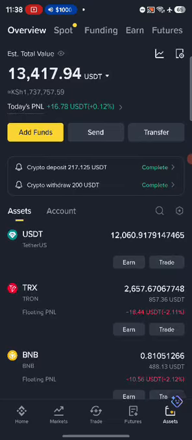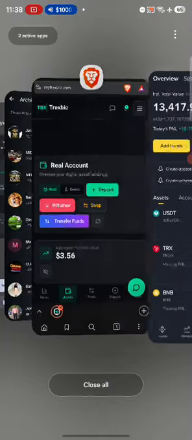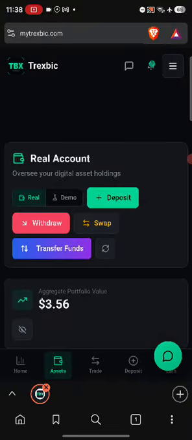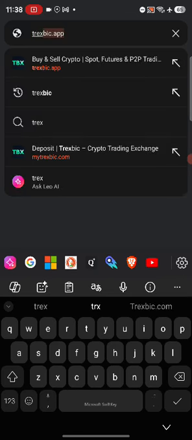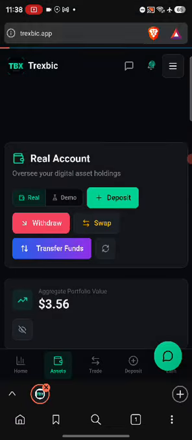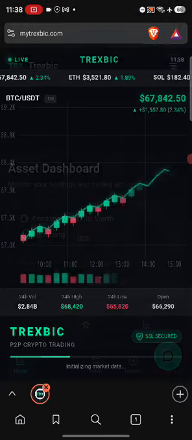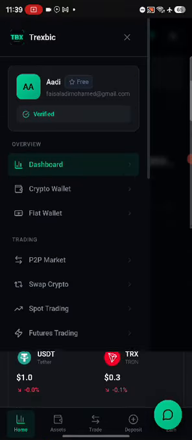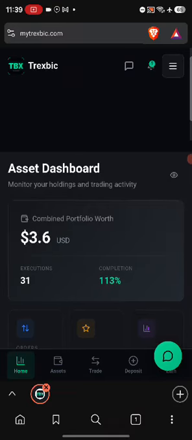So let's do it. The first step, guys, as I said, you need to create an account on Trexbic. All you need to do is visit Trexbic.app. All right, once you visit Trexbic.app, it will redirect you to Trexbic.com, which is now your own URL, right? And then you create an account, and after creating the account, you'll land in a dashboard like this. And the next step, guys, you need to do what we call deposit.